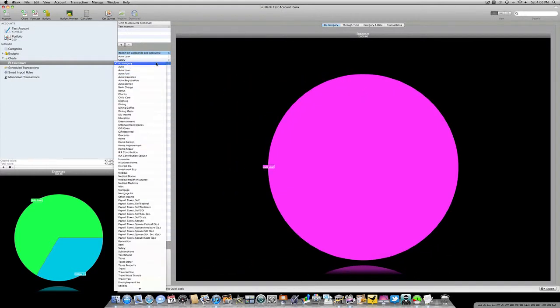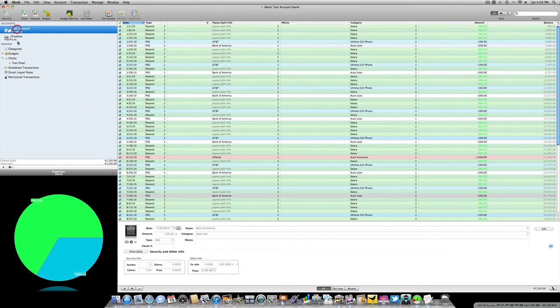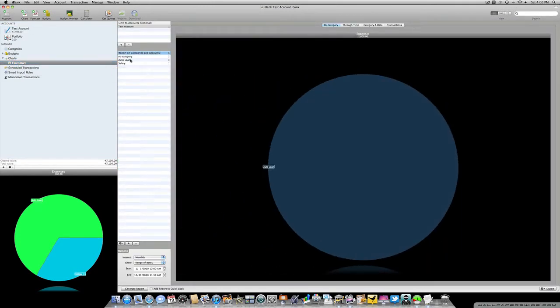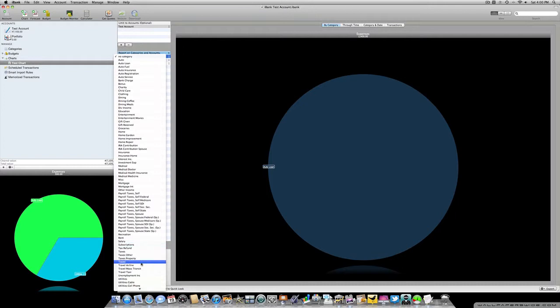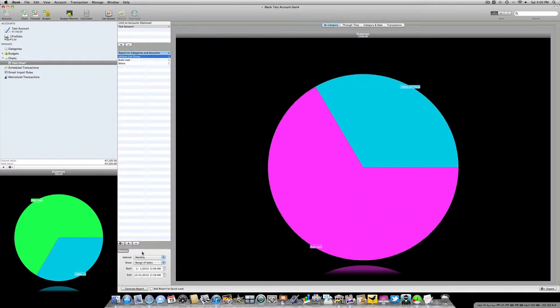And let's add, what else can we add? Let's go over and see what else we have here that we can add to it. We can add our cell phone to this, which is under utilities. And let's go ahead and use those three there. And as you can see, it creates a pie chart over here showing what you spent. And you can select that by category through time and transaction.